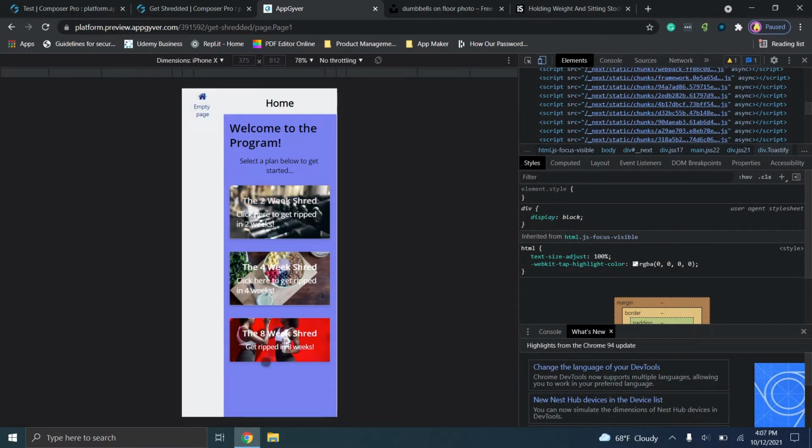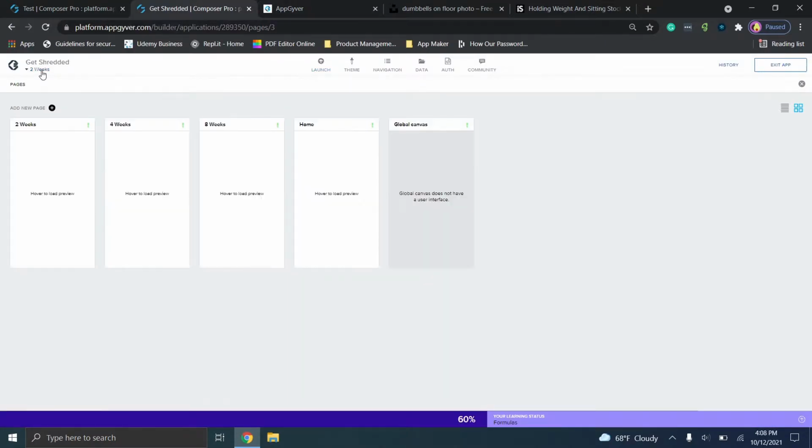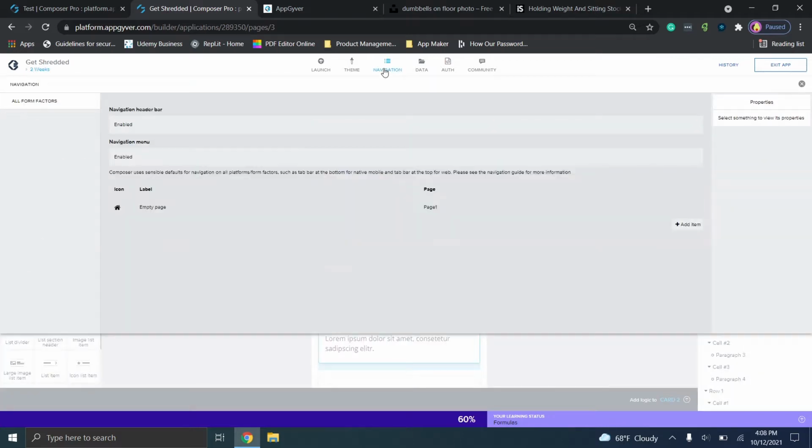So far, everything looks good. We have pages set up. We just obviously need to populate that content. So everything's looking good so far. So really the only other thing to cover is navigation.